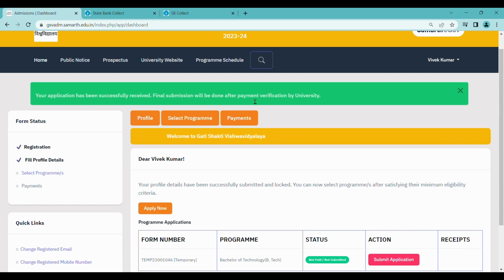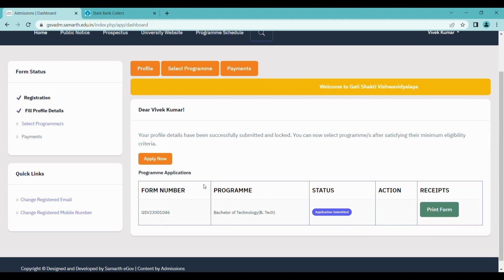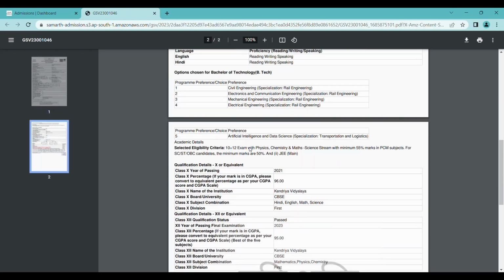Now you will be redirected to the home page where a pop-up message will say that your application has been successfully submitted. Final submission will be done after payment verification by the university. The payment verification can take up to 12 to 24 hours. Once your payment details are verified, your home page will appear like this. A form number will be allotted to you with the initials GSV and your status will change to application submitted, and you can print the form which will consist of your data like this.